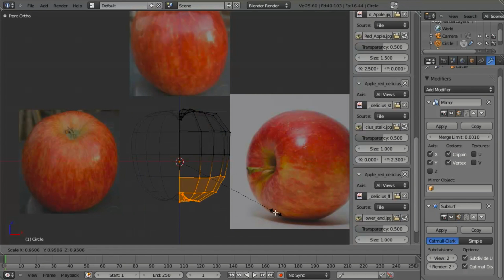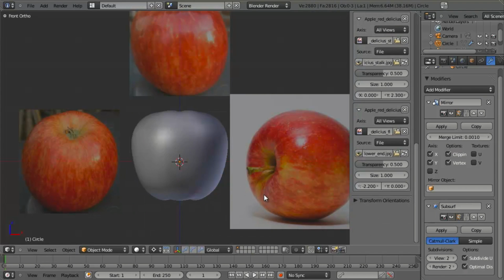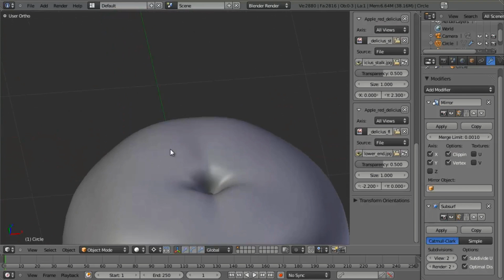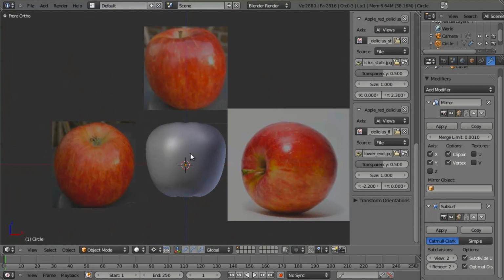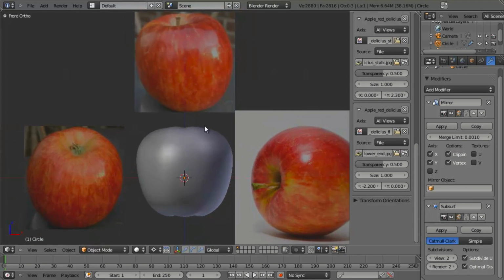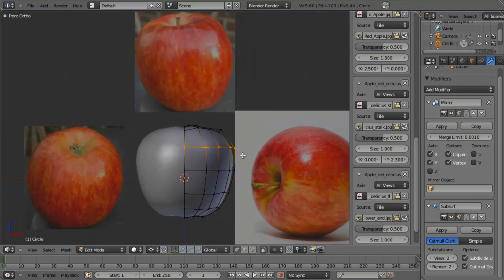Personally, I like a little bit more shape to the apple, so I'm going to scale that in a little bit. There we go. Yeah, this is starting to look pretty good.